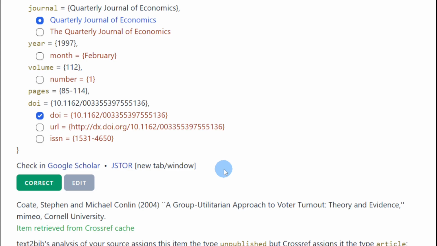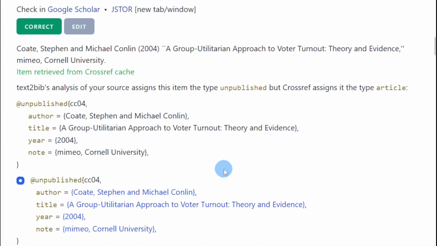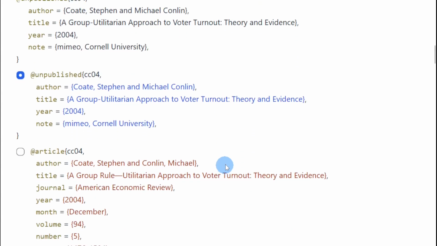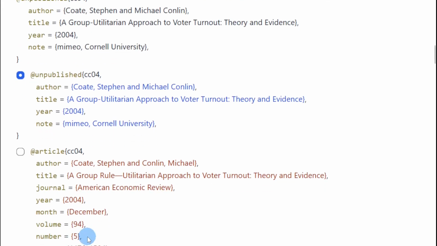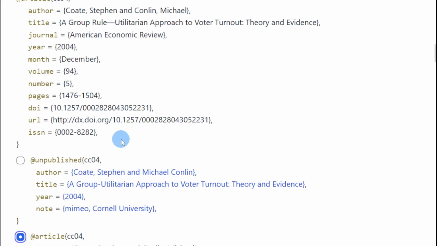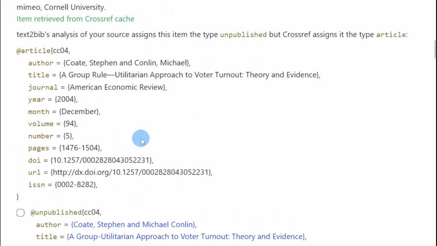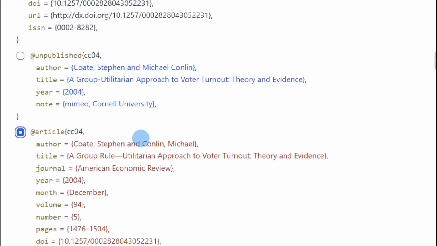In some cases, as for this item, the text-to-bib algorithm and Crossref assign different item types to a reference. Here, text-to-bib assigns an unpublished item type, which makes sense given the reference, but Crossref finds the published version of the item and assigns it the article type. In such cases, you can select the version you want by clicking the radio button beside it. I'll select the Crossref version for this reference, and then you can edit it as necessary.